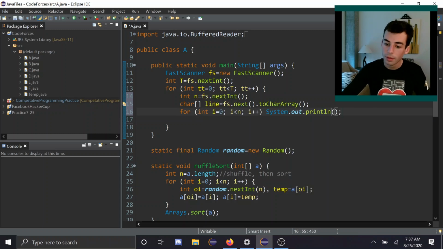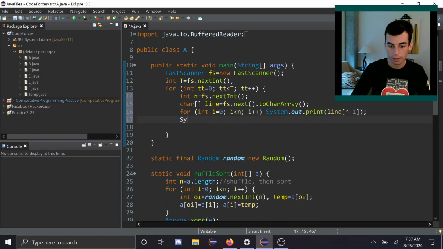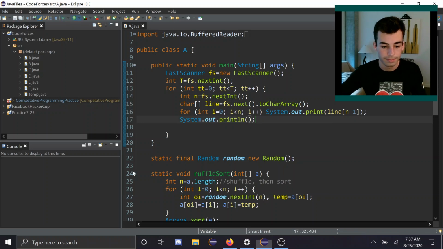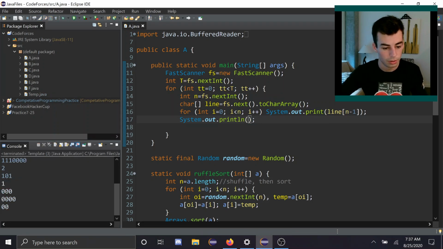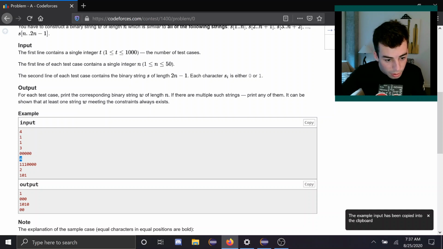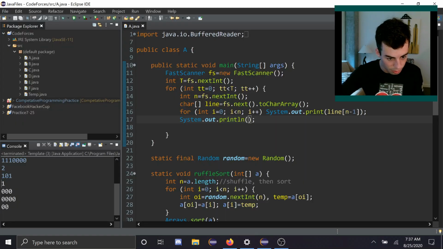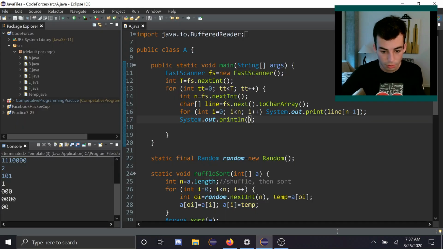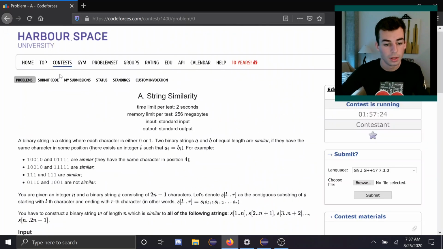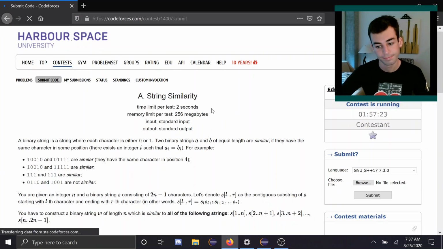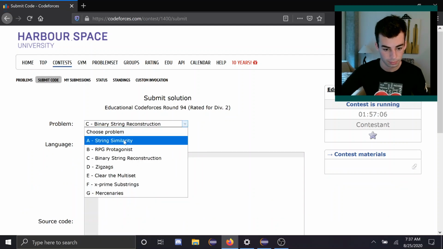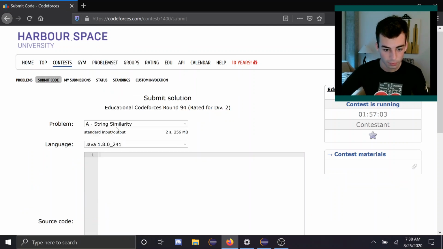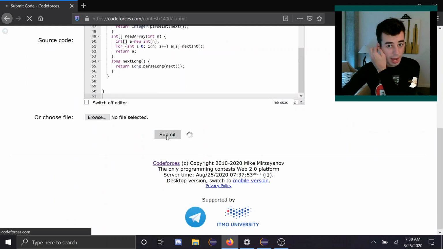System.out line at n minus 1. And then a new line. So 1, all zeros. I think that's right. This should be all zeros as well. All zeros. Okay. Looks good. Let's submit. Awesome. On to problem B.